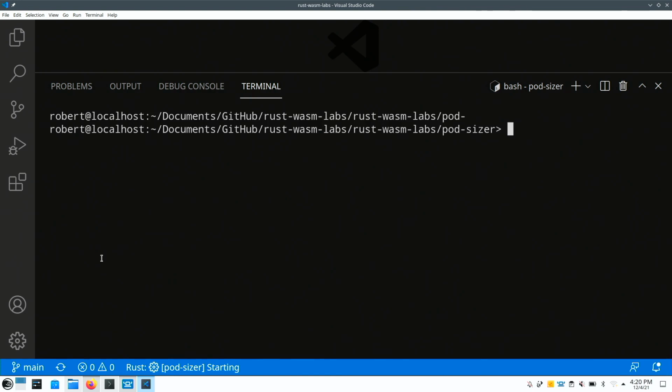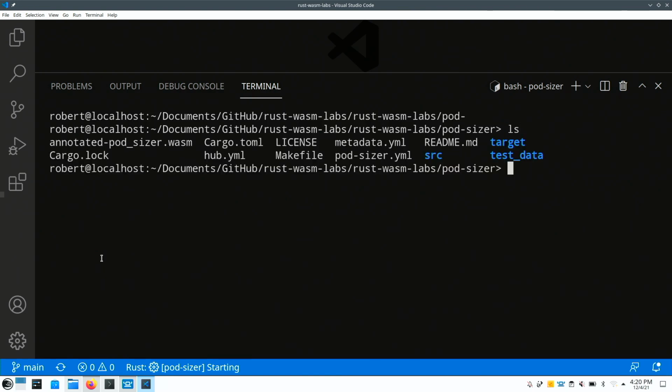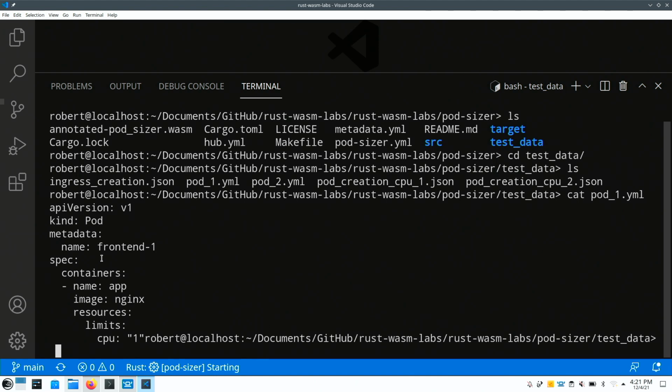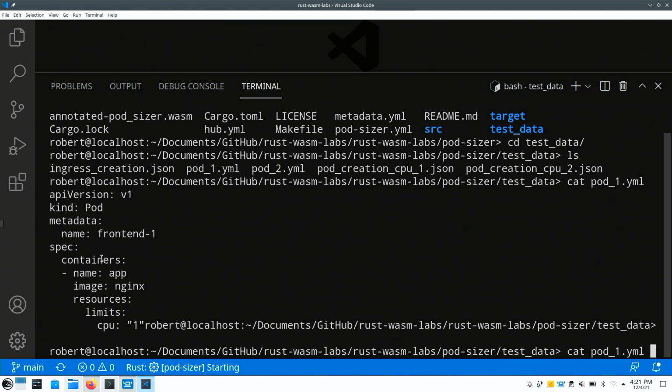But if we go to here, I have my pod sizer, and I have a couple pod YAML files in here. If I just show you what these look like, I got one that's one CPU, and I got the other one that's two.